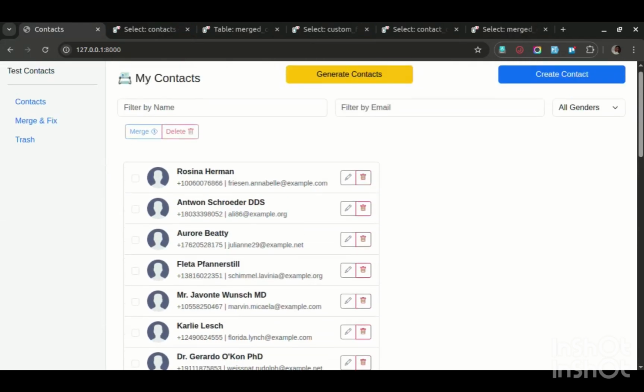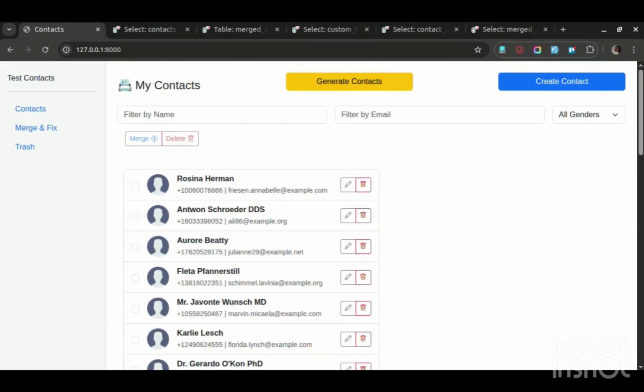Here I have given the checkbox facility to facilitate the merge and delete process. If I have two selected contacts, then only merge will be enabled. When I select three contacts, merge will be unavailable and delete will be available. All three can be deleted together or individually using the button over here. Edit also we can do.